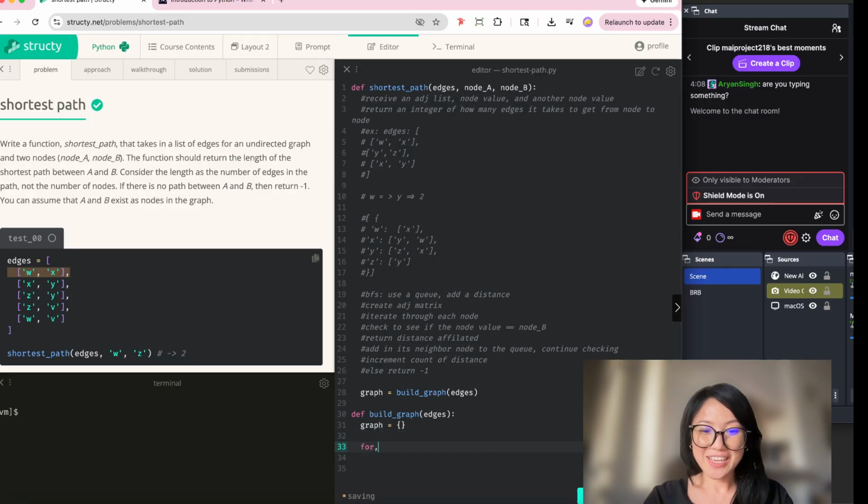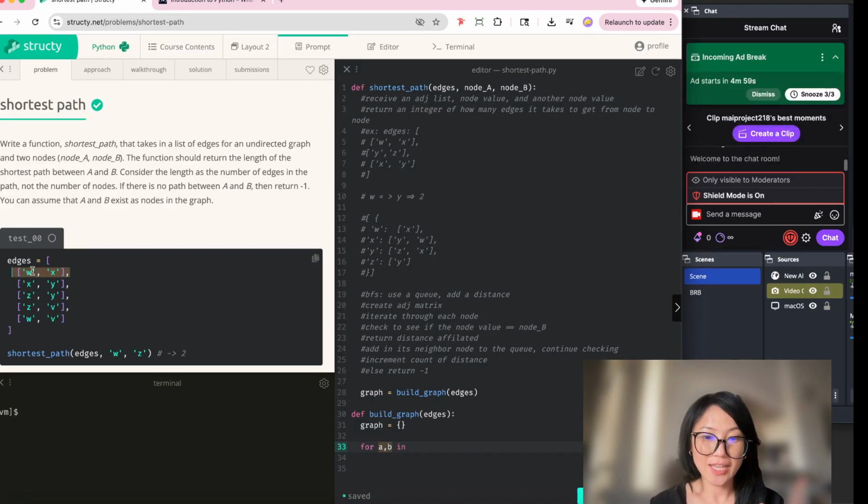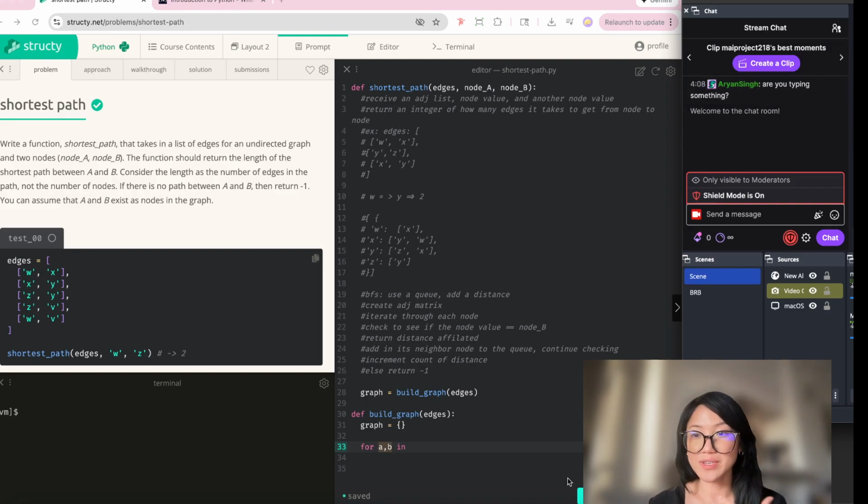So for, and what I'm doing here is I'm dissecting, or not dissecting. The word that I'm looking for is destructuring. So what I'm doing here is just destructuring. Essentially, this is A, this is B as well. So for A and B in edges, I'm saying for this A and this B part in edges, let me make sure my indentation is good.